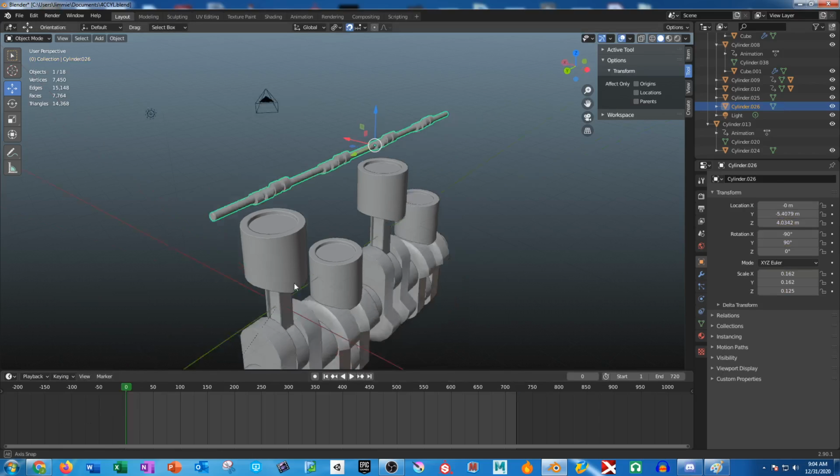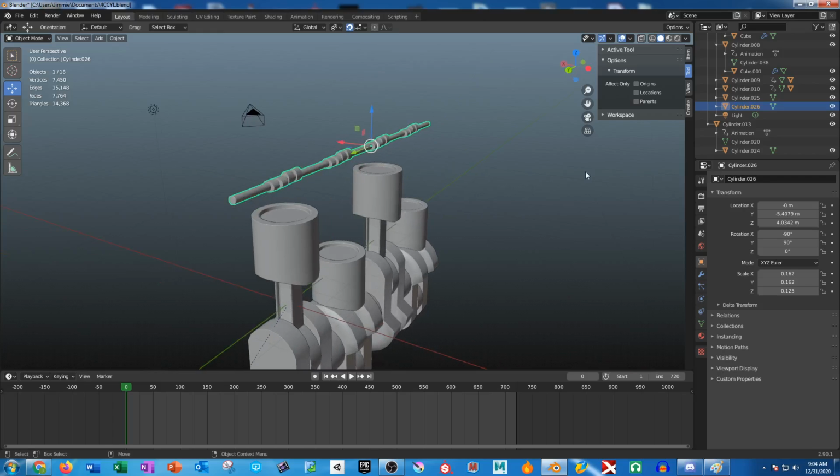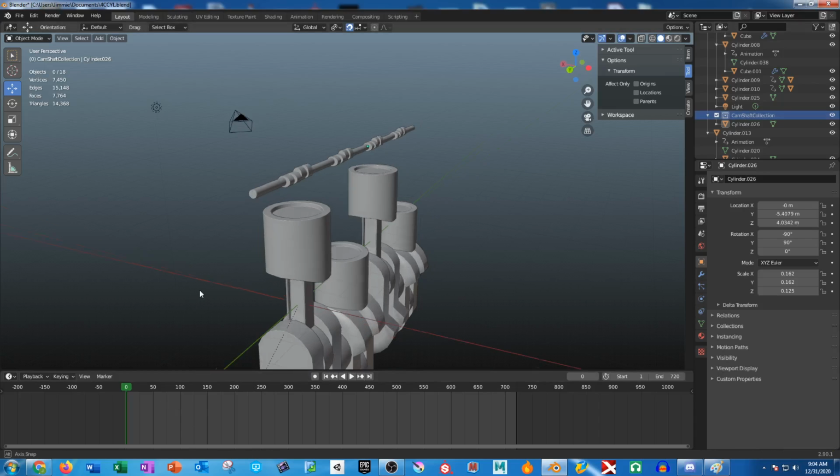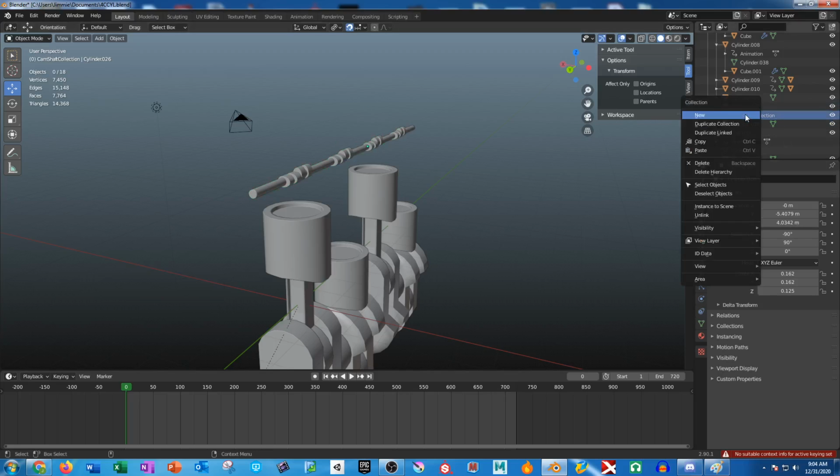I'm going to show you something. I do this in Maya all the time. We have this cylinder right here, which has all the other things that we've combined to it. If we do Control G and create a new collection, we're going to call this camshaft collection. Hit OK. So now we have a camshaft collection here. We can animate this, and I'll show you the advantage of this. Oh, okay, so you can't. That sucks.